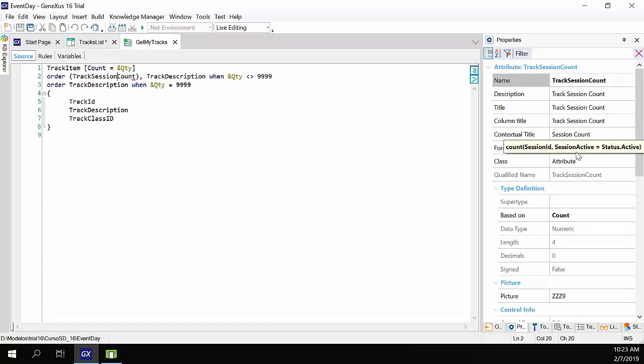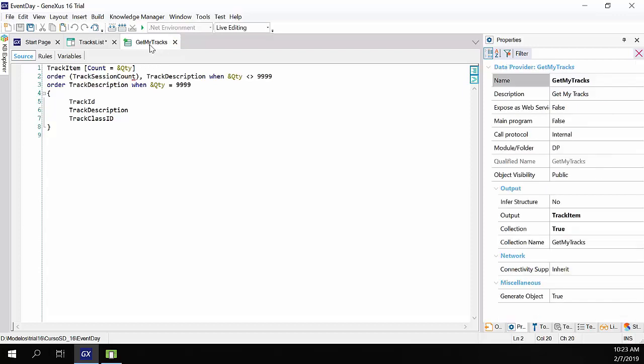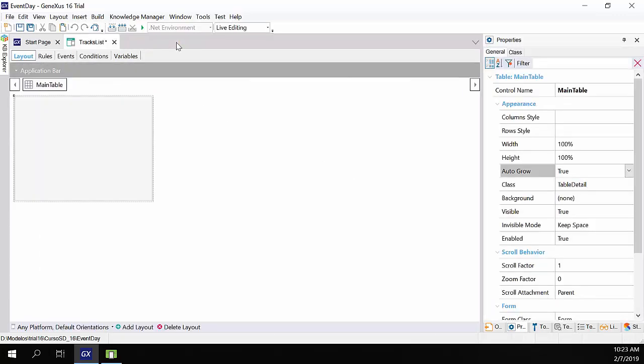It counts the number of active sessions of a topic, but only if that number is different from 9999. Otherwise, it'll be sorted according to the description. This panel will return a collection of track item type. Let's go back to the panel. To show the grid, we'll use a data provider.